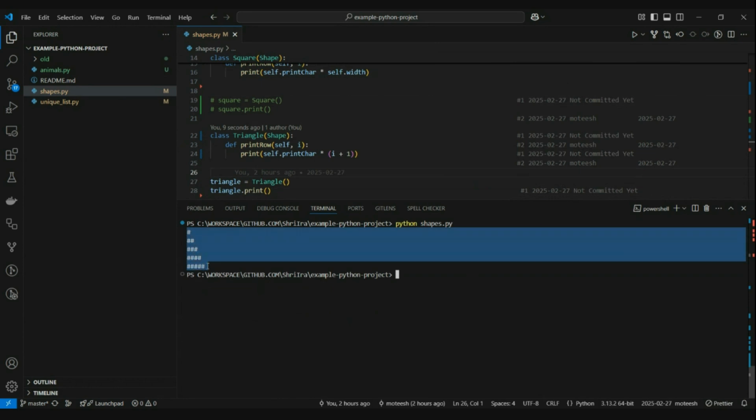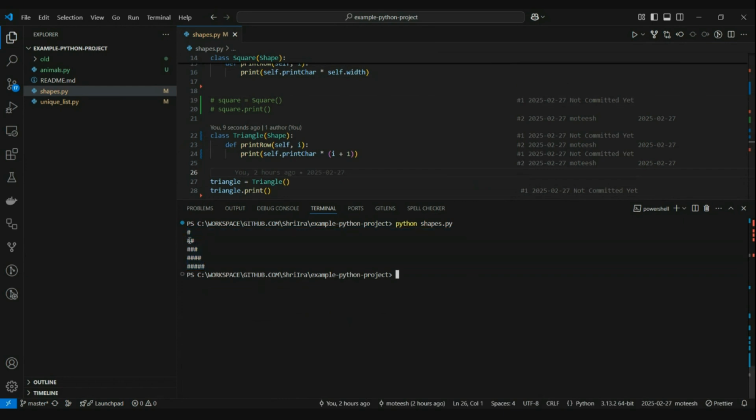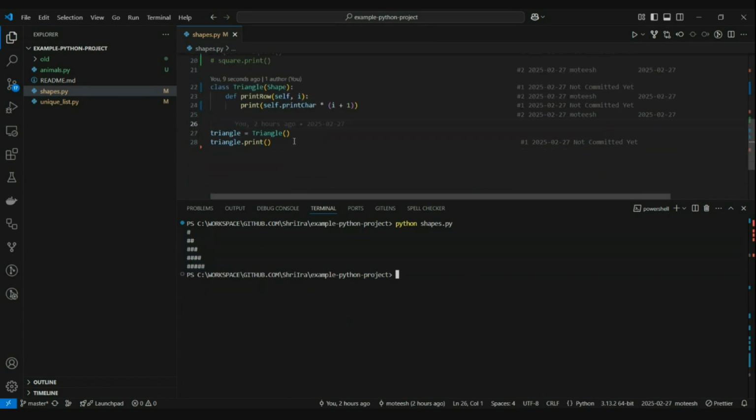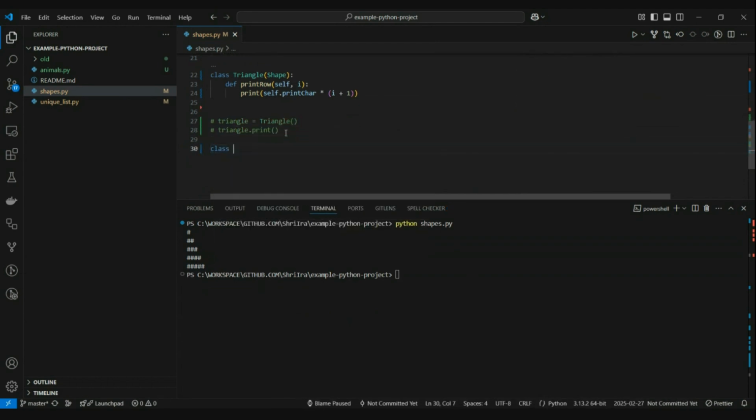Instead of a right angle triangle, I want a symmetric triangle. So this one is 1, and the second row will become 3: left side 1, right side 1, middle 1. Then 1, 3, 5, 7, 9. So let's write that code for a symmetric triangle.